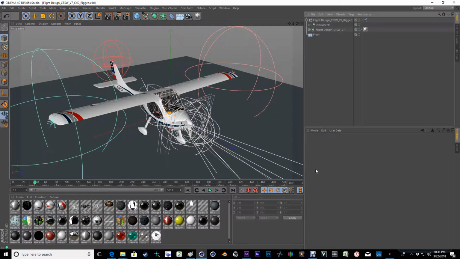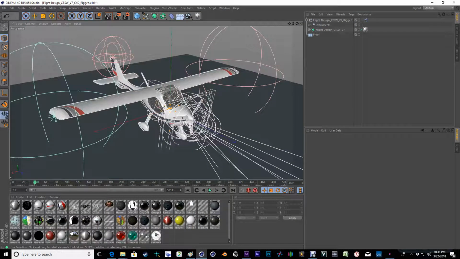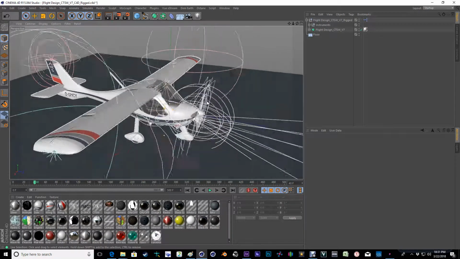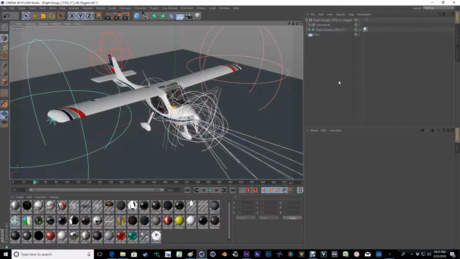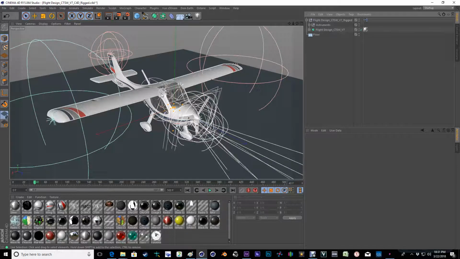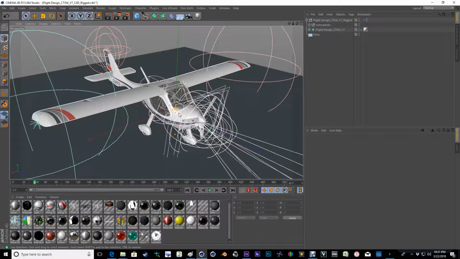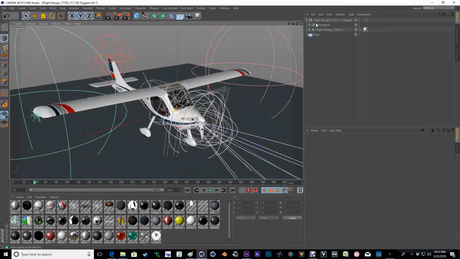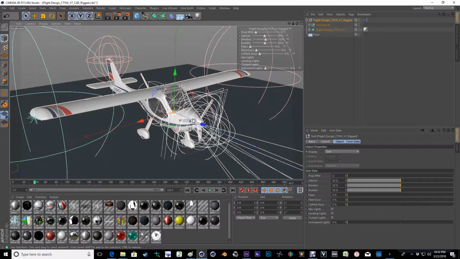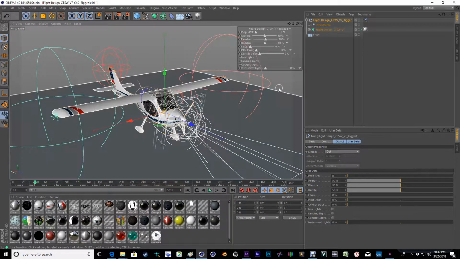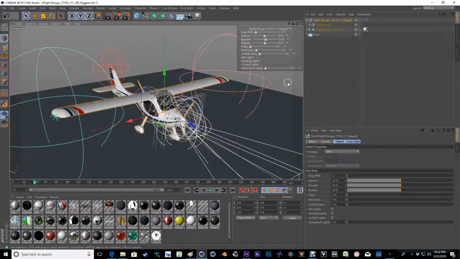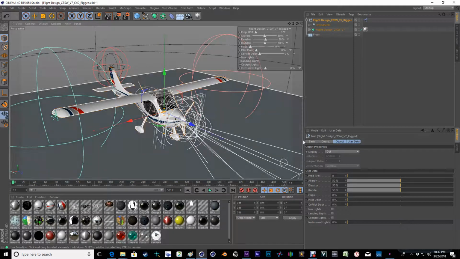I have an exciting product to talk about today. It's my newly revamped Flight Design CTSW. It's a small general aviation aircraft, and it's exciting because it's fully rigged. And what we're doing here is there's a lot going on in the background. That's just so you can see what's happening when the aircraft is actually in a static state.